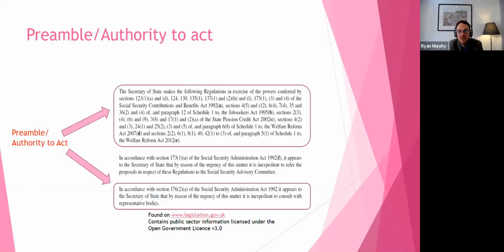This is quite long on the screen, but please don't worry about it. This is the preamble, or the authority to act. And so where a minister is making regulations, a form of statutory instrument, there will be a parent act, an act of Parliament that allows him or her to make this piece of secondary legislation. So secondary legislation, regulations, statutory instruments derive their power from an act of Parliament.